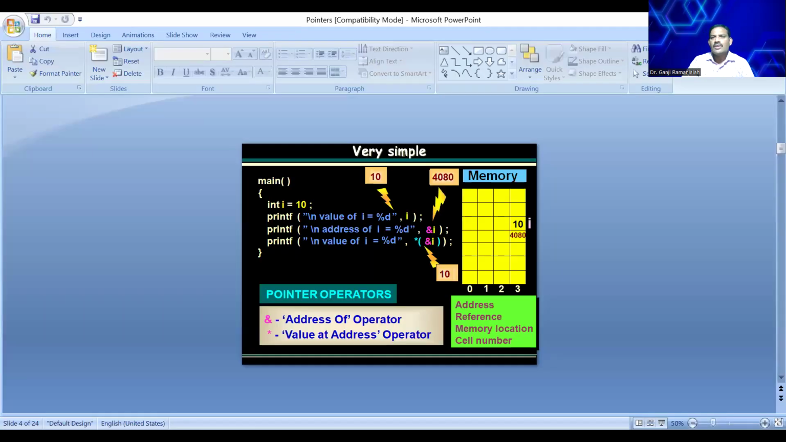Let us see how pointers or variables exist. Carefully listen. Consider there is a main function, integer i is equal to 10. i is a variable of type integer that contains a value called 10. printf %d, it is an access specifier, i. What does it display? i is equal to 10. What does the memory look like?